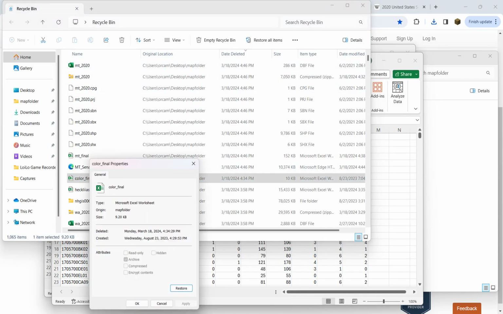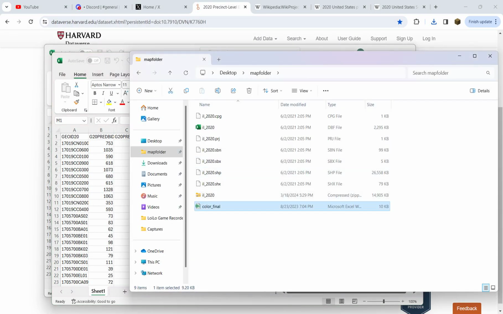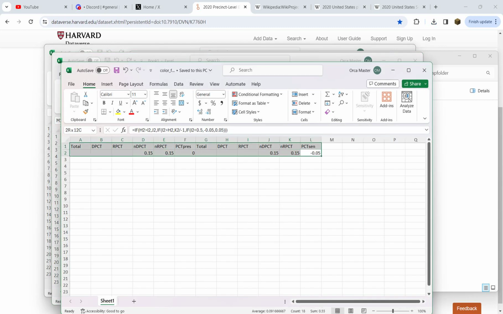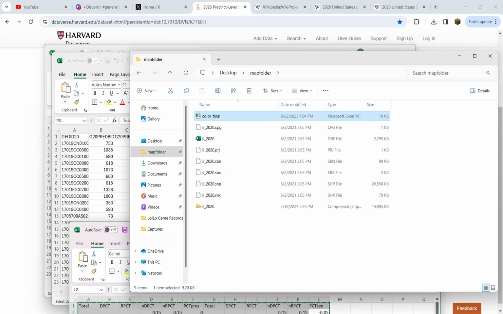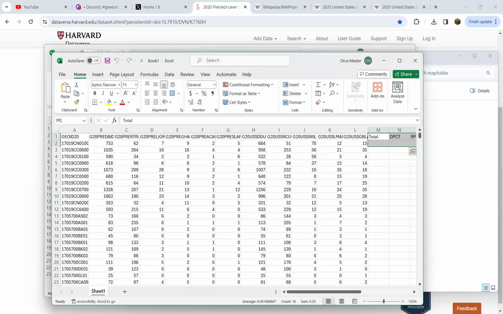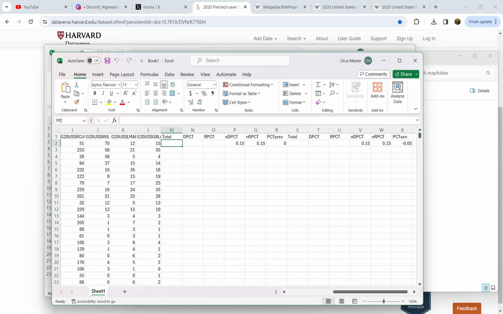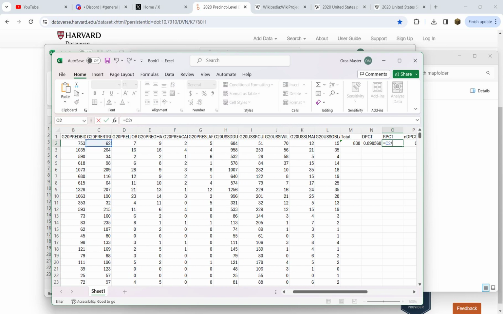I have them in my recycling bin just because they're kind of long, so I don't have the formulas exactly memorized. I just have them in this sheet, and I'll explain to you how they work. Also for this, it's important that you do have your total DPCT and RPCT, unlike for the previous ones. So I'm just going to quickly create these and then I'll explain the formulas. So that, and then we have this, and we have this.